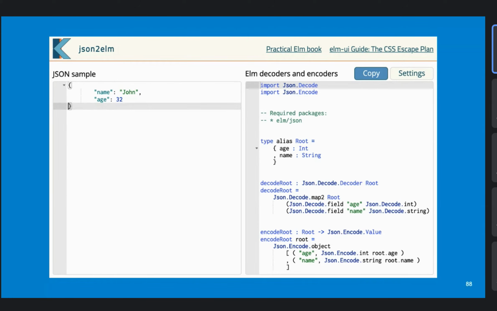Encoders and decoders in Elm are not the simplest things, especially for beginners. But there are a lot of tools. For example, this one is online and you can use it. You just paste some JSON structure and it will automatically create the type alias that you need, and the decoder and an encoder for you. So it makes the process very simple.